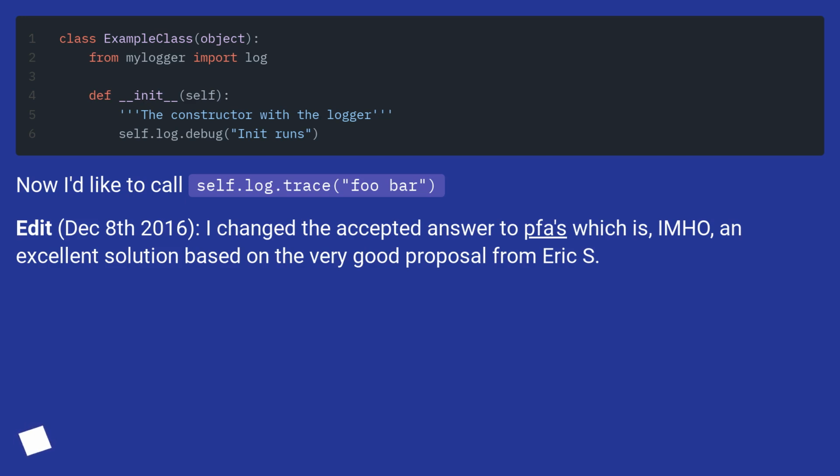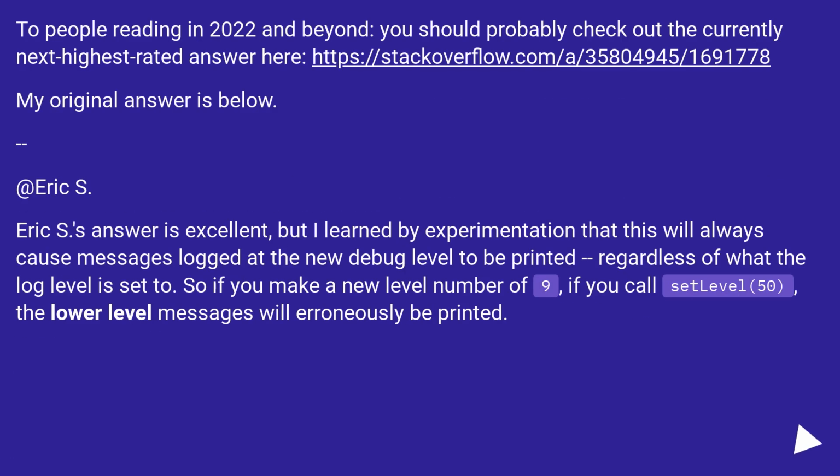Edit, December 8, 2016: I changed the accepted answer to pfa's, which is, IMHO, an excellent solution based on the very good proposal from Eric S. To people reading in 2022 and beyond, you should probably check out the currently next highest rated answer here, this URL. My original answer is below.